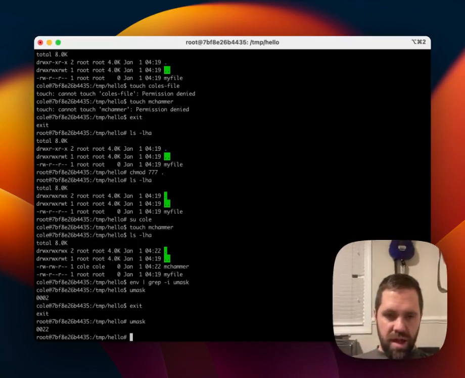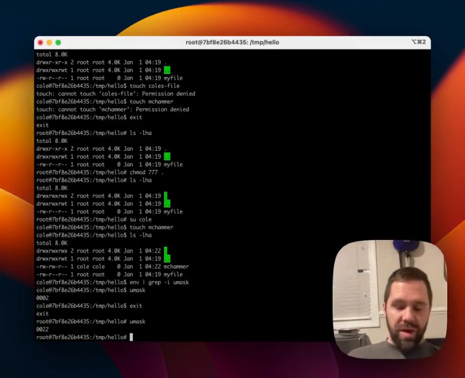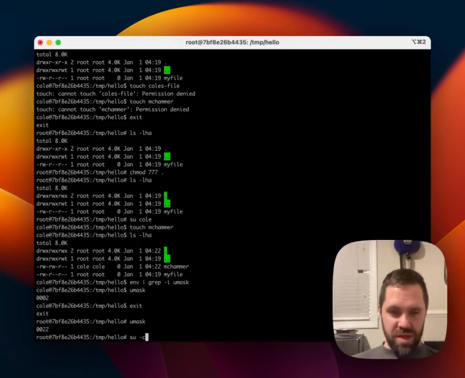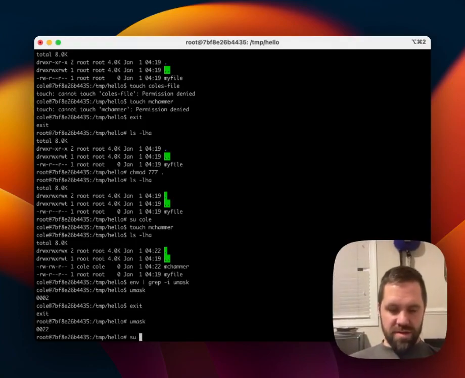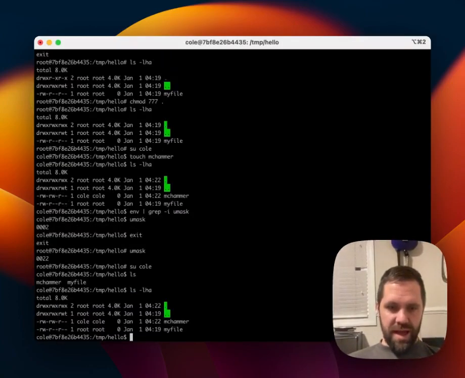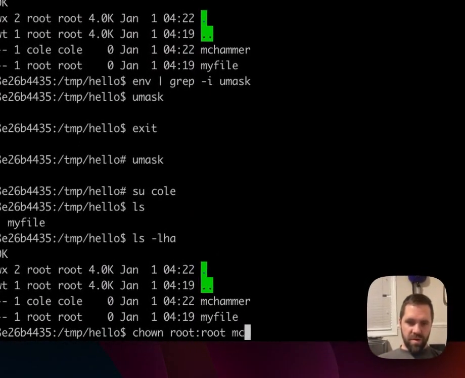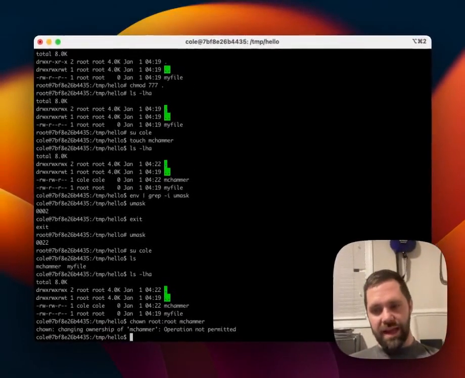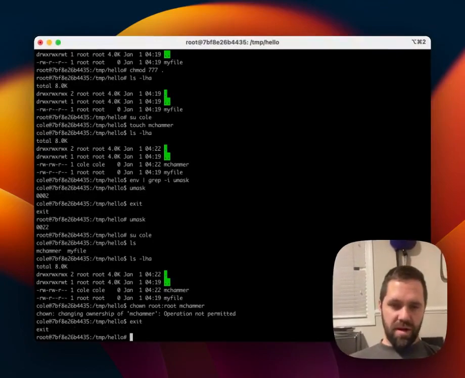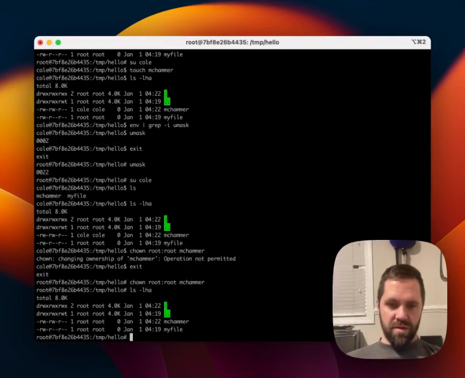So, what else do we want to look at? You can also chown things. In order to chown, this is actually a really interesting thing, you have to be root. So if I su to Cole and say, hey, I want to make MC Hammer owned by root, chown root MC Hammer. What? I can't change the owner? That's right, you cannot, but root can. So now MC Hammer is owned by root and the root group.